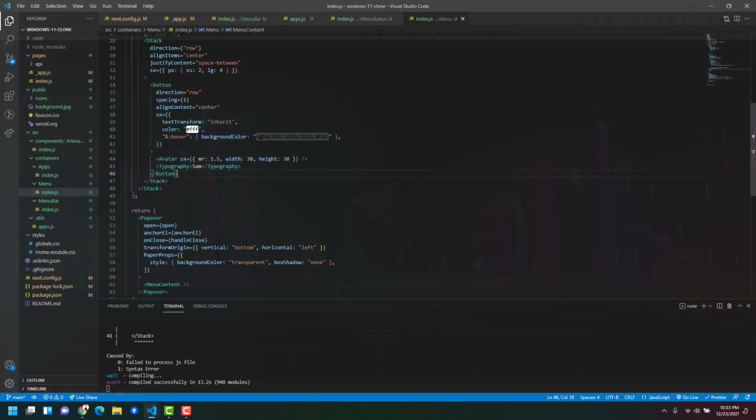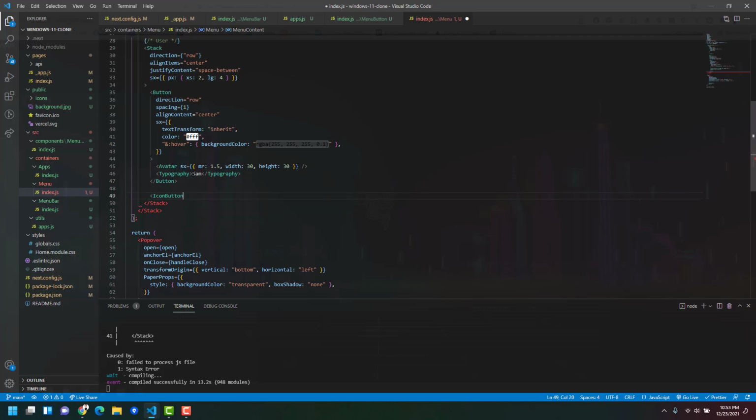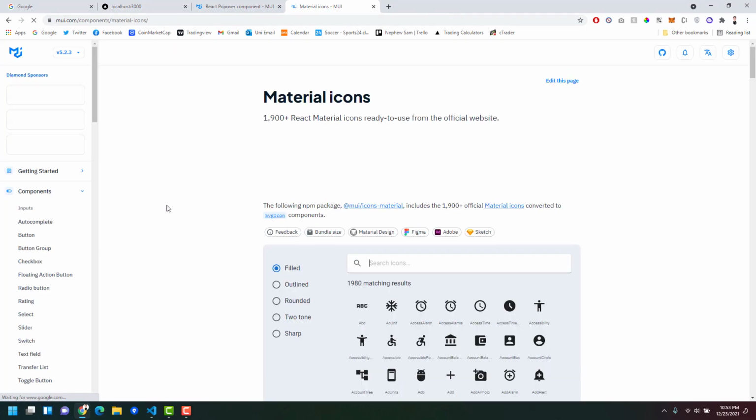Okay, now for the right side, I'm just gonna give it an IconButton. We're gonna set size small and then close that. And in here, I'm gonna import an icon. So I think we might have to install it. So MUI icons. We might have to install that library. So let's go right here. Yeah, we'll have to install this one.